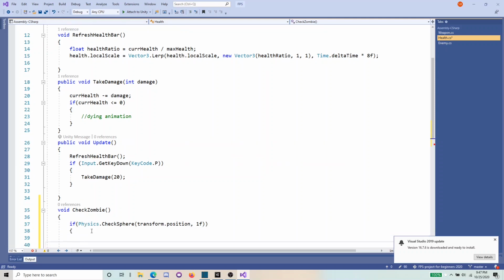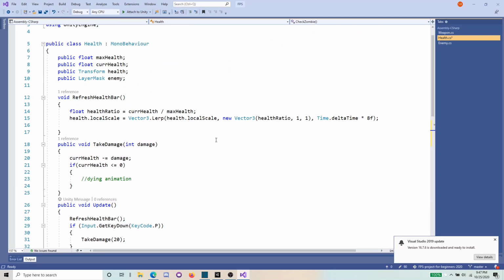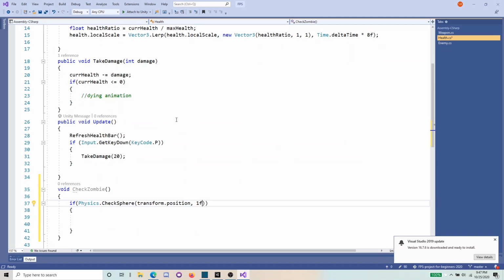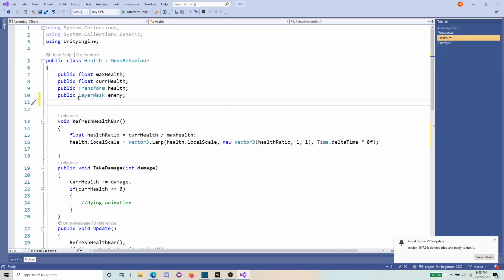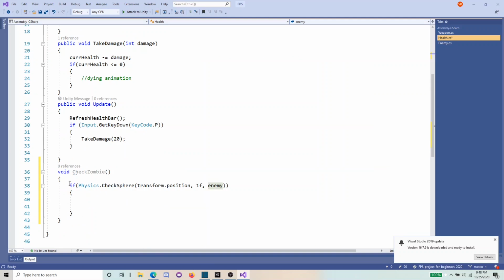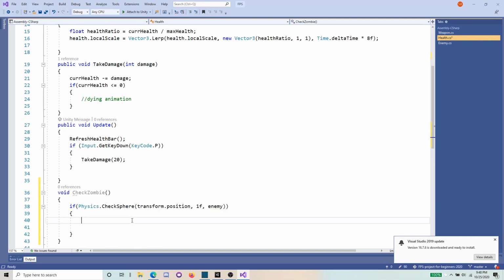So now that we know if something is within its vicinity, we can check if it's actually a zombie. We can do this using a layer mask. So I'll add a layer mask here. Basically, a layer mask is a way of organizing all of your objects in your scene. So we can make a new layer mask and assign it to our enemy, so that now we can ignore everything that isn't our enemy in our check sphere. So I created a public LayerMask enemy and then put it down here.